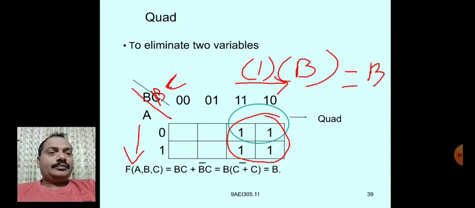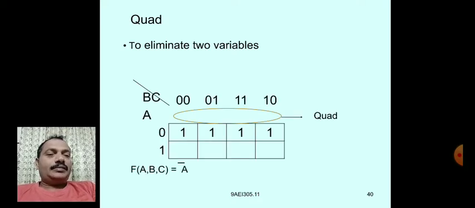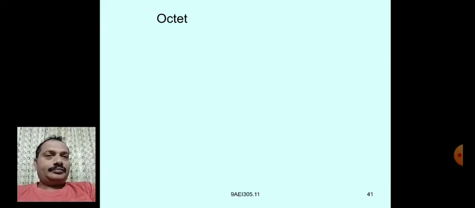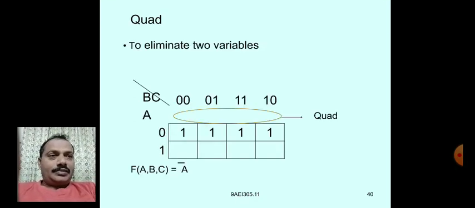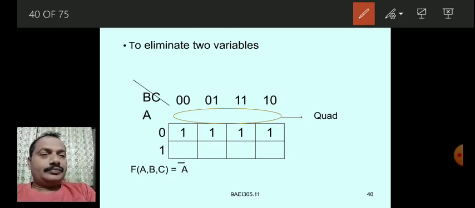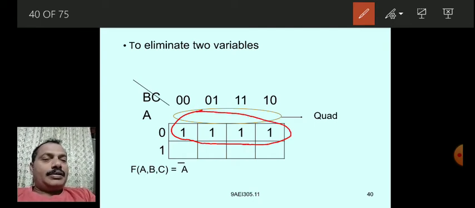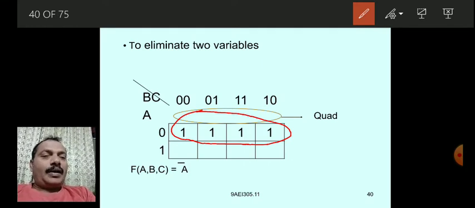Next, let us consider another example. If the ones are like this, what do you have to do? You have to form a group like this. What do you have to write? So what is the simplified version? I just write like this.